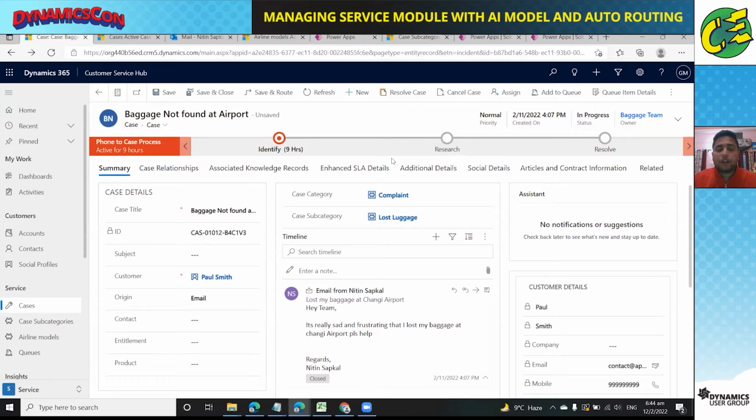Okay, but to avoid this challenge, what we are going to show you is that we will send an email, and then all these details will get auto populated: the case category, subcategory, and priority. And apart from that, if you have to do any other tagging, we will do that too, along with routing of this case to a particular team.